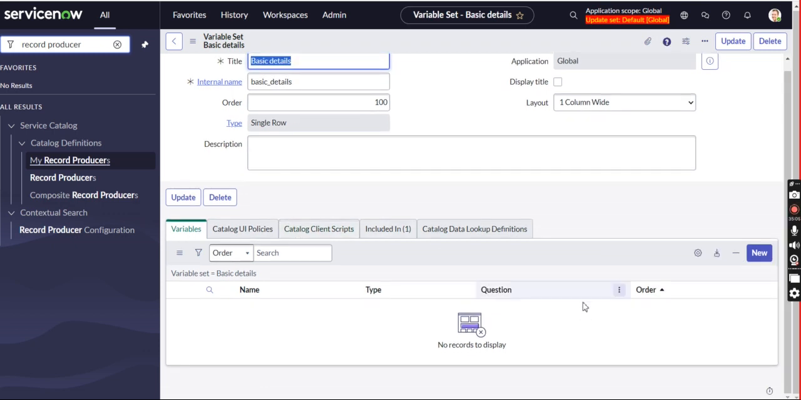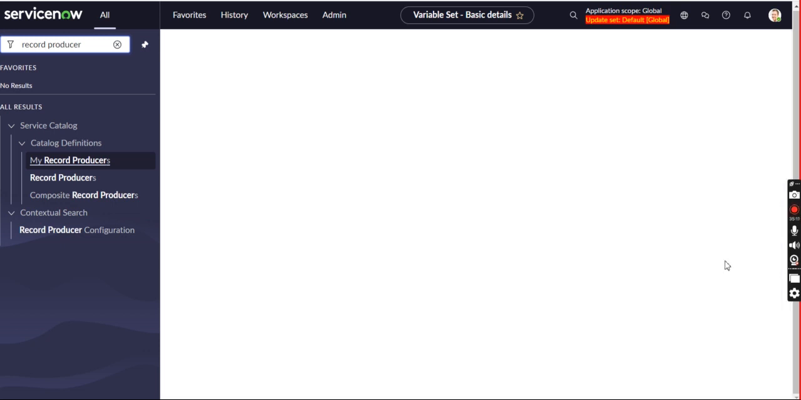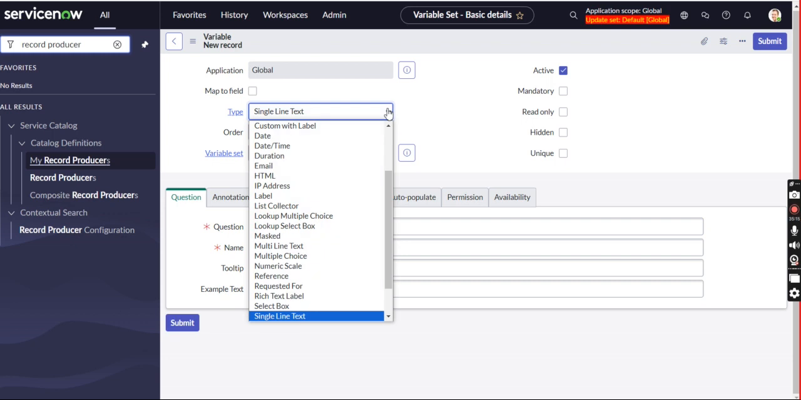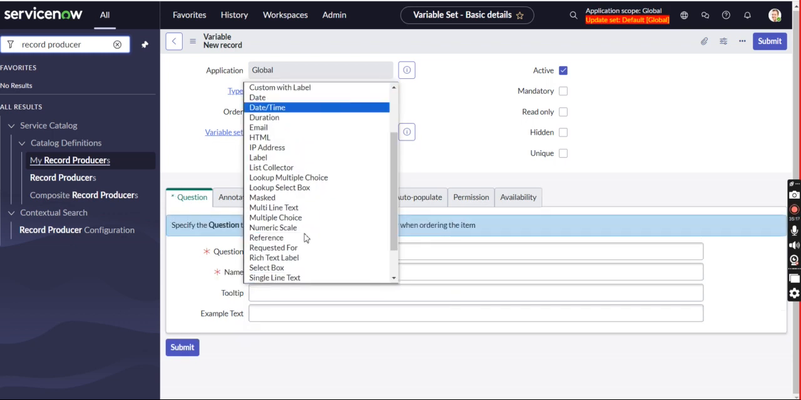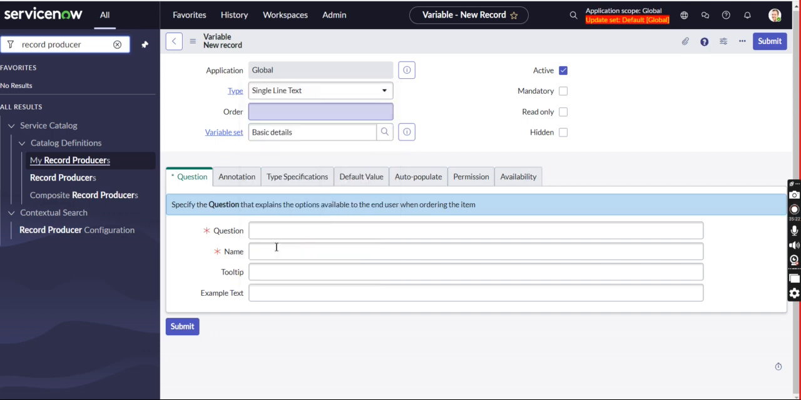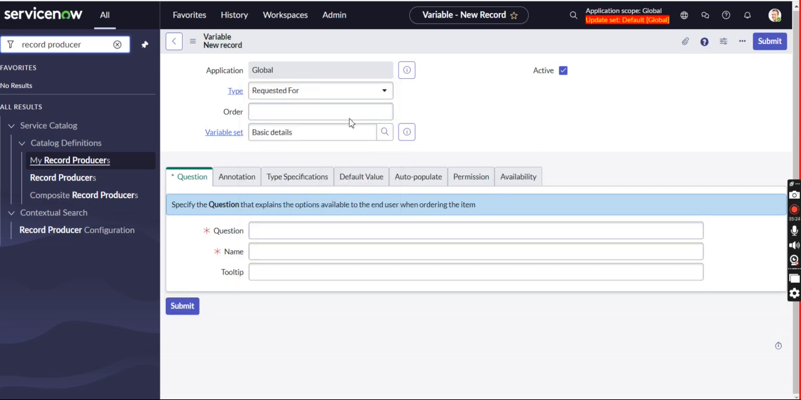Now you will see how to create the variables. This is a variable set named basic details. Now we are going to create the variables. First, what type of data type it is, for example reference. The first one is reference based, requested for, so that is our first variable. I am starting with order number 11.